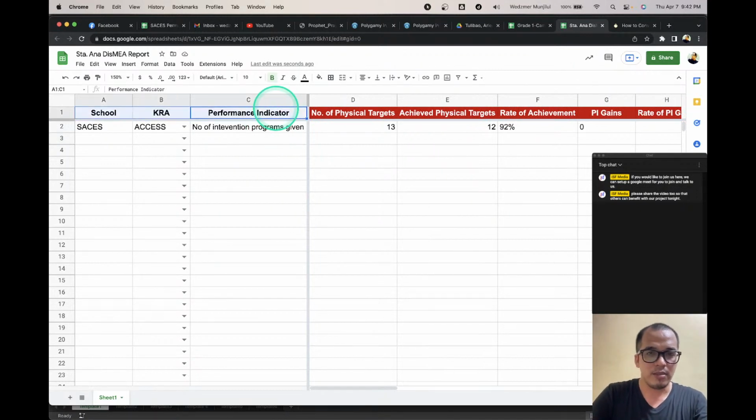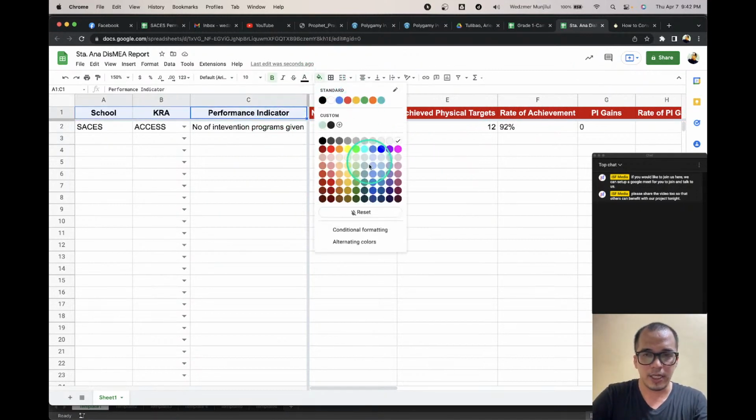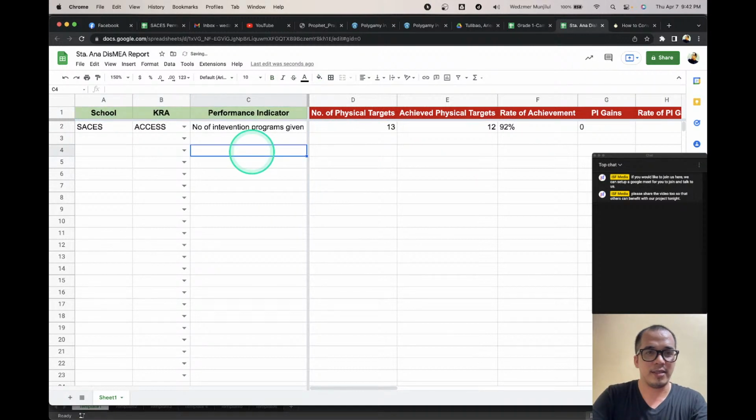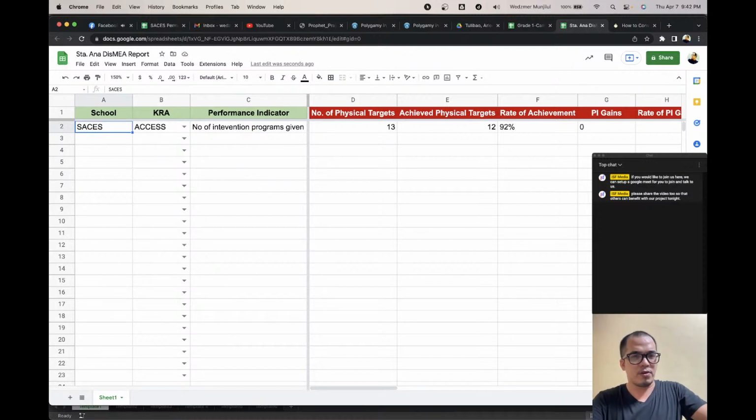This is gonna be green. Oo na, green. Bigyan natin ng green. Light green lang. Oh, yan. And then we're gonna allocate a few number of rows for each school, for each KRA. No?